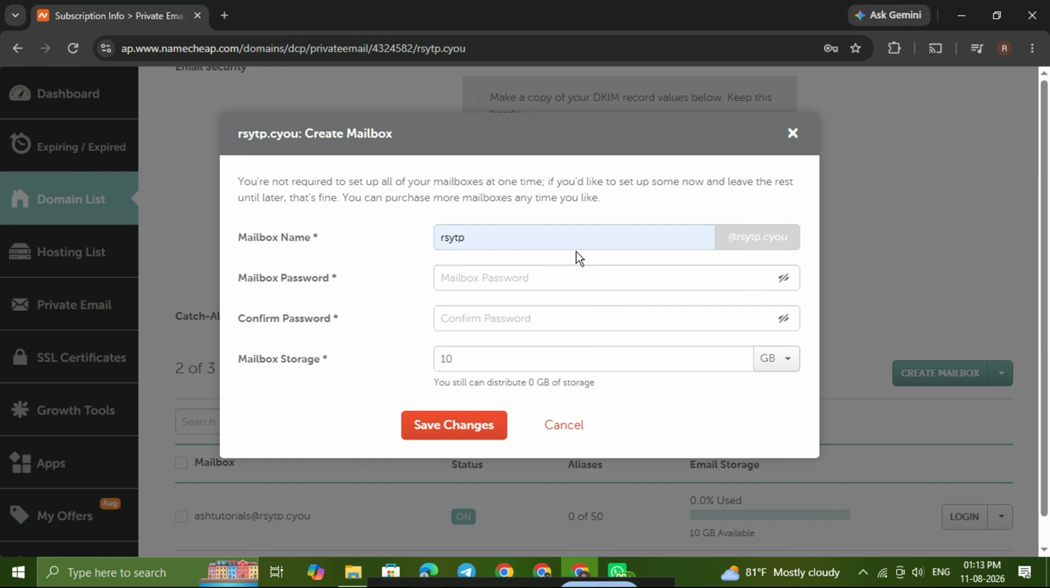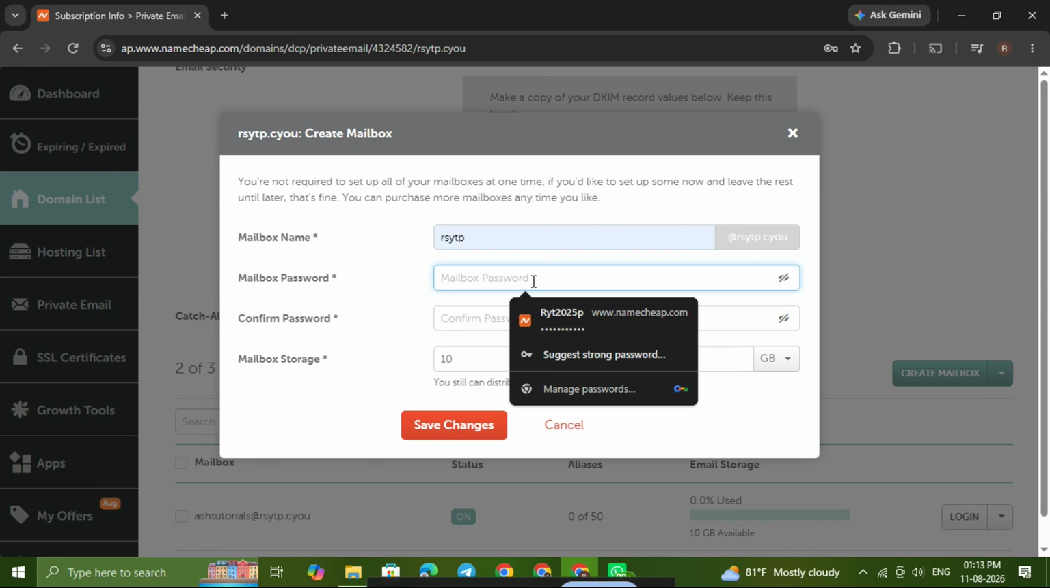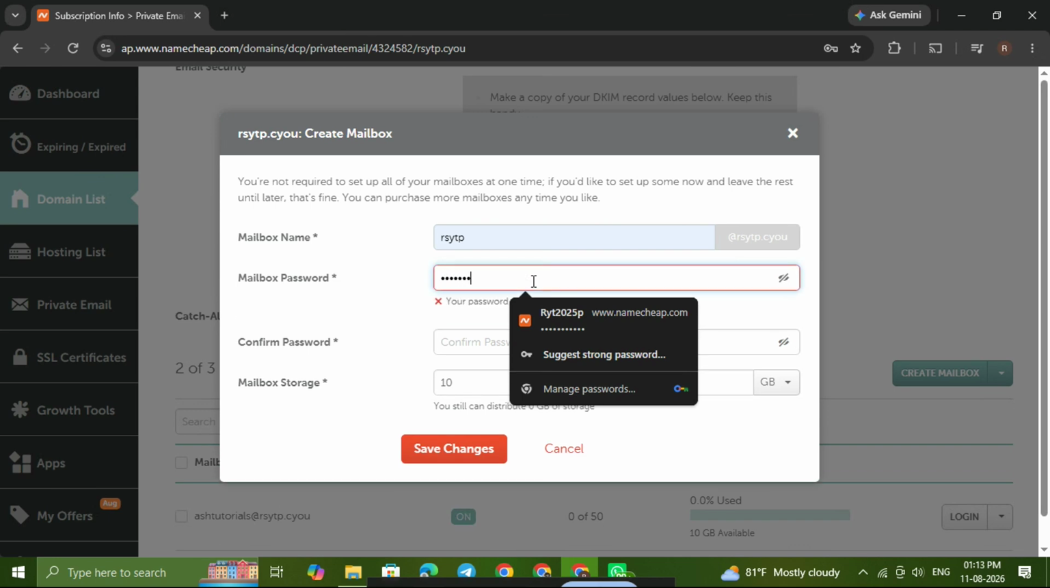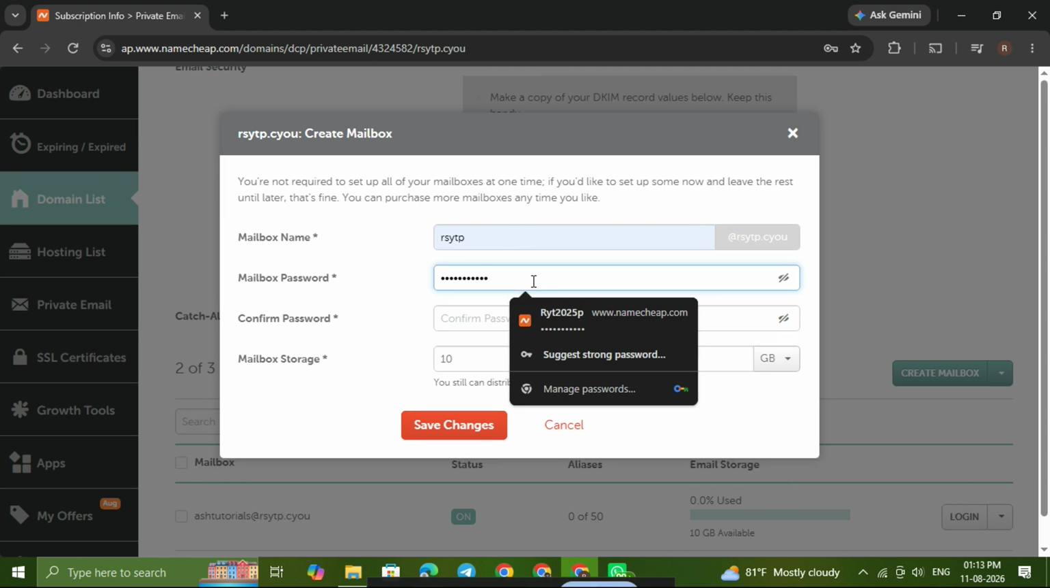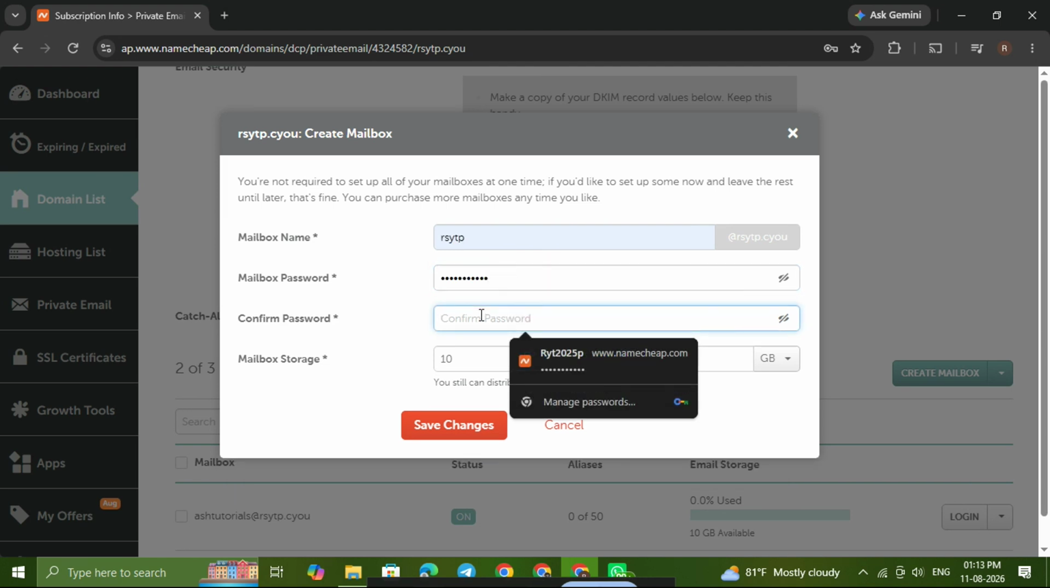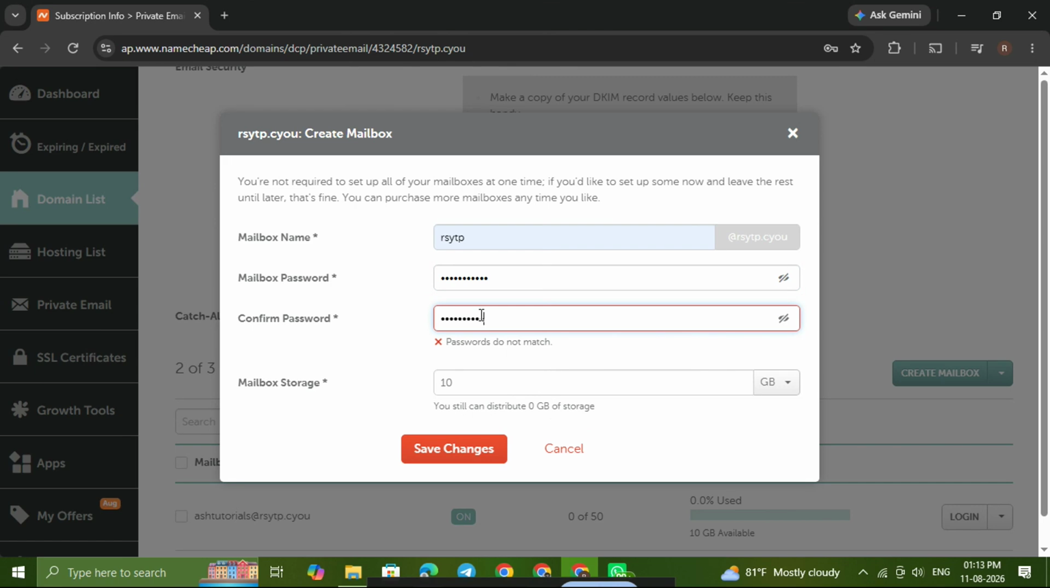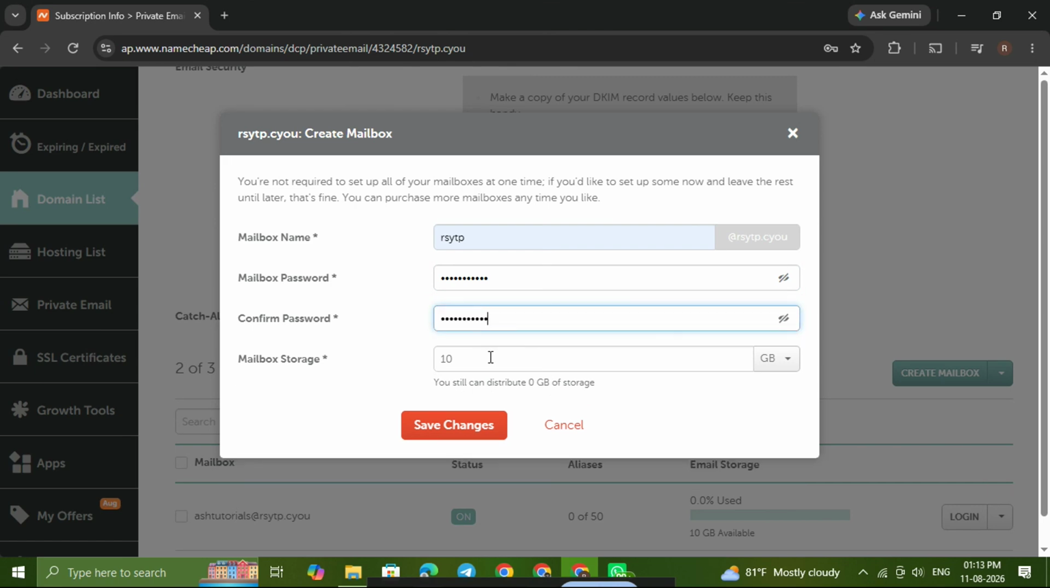Next, create a strong password for the mailbox. Make sure it's secure, because this password is what protects your email account from unauthorized access. After that, choose the mailbox storage amount. This controls how much space your email account will have for storing messages, attachments, and other mail data. Once everything looks good, confirm the setup and create the mailbox. In just a few moments, your new business email will be ready to use.